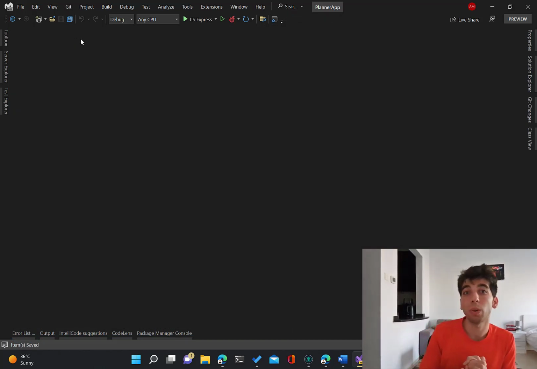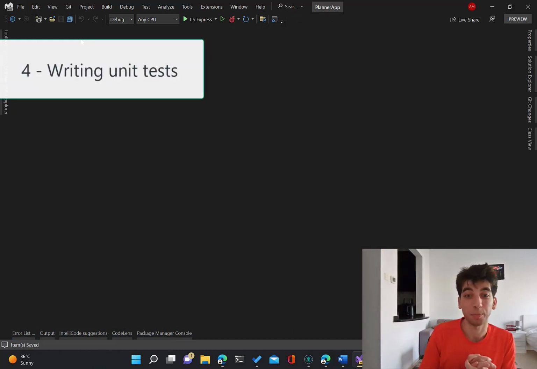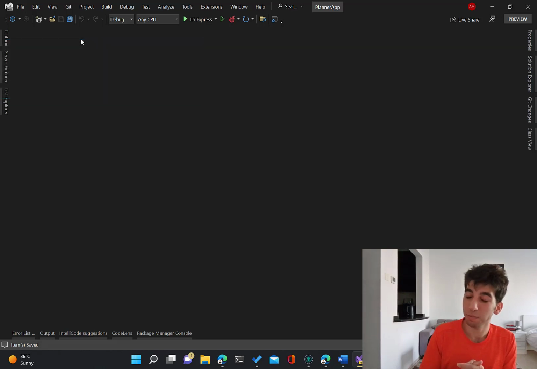Now, let's move to another point, which is unit testing. You know that GitHub Copilot is also very good at unit testing. Unit testing is interesting, but time-consuming at the same time. And GitHub Copilot is very good at actually helping you write those tests.